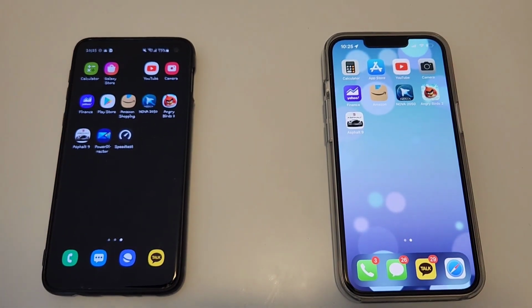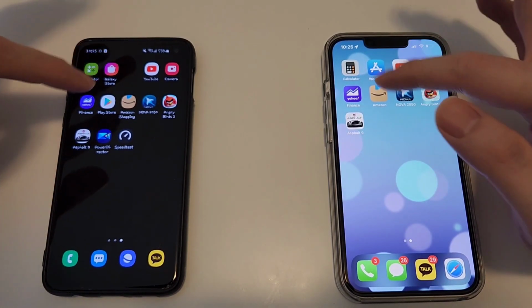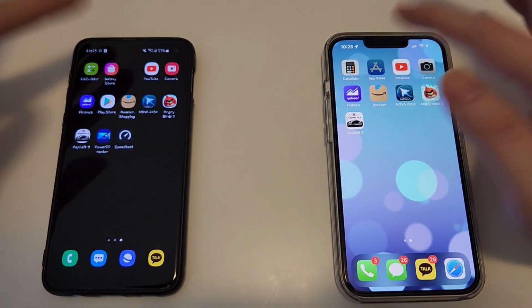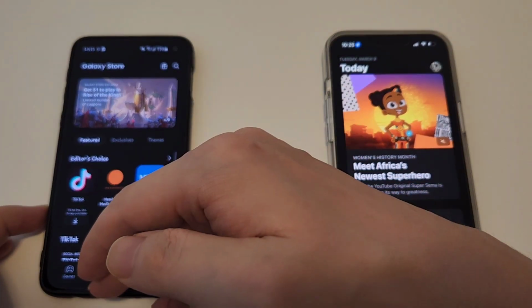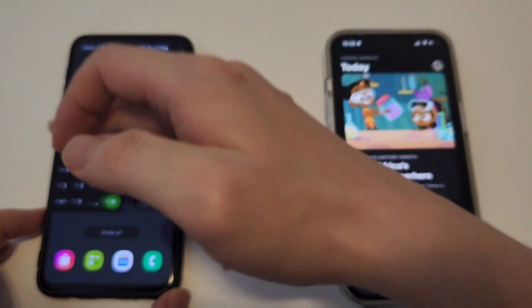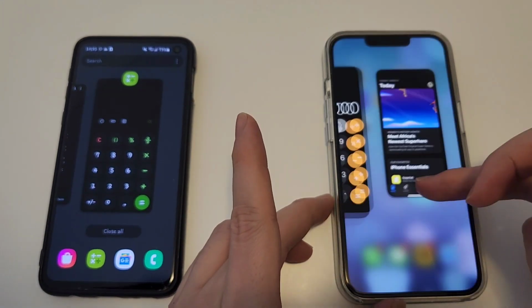Alright? Now App Store, I know, how can I make it fair, right? I just want to test an App Store. So we're going to do a Galaxy Store versus the App Store and see what happens. Alright? And obviously, the Apple App Store is optimized and it's super fast. So that was fun, right?